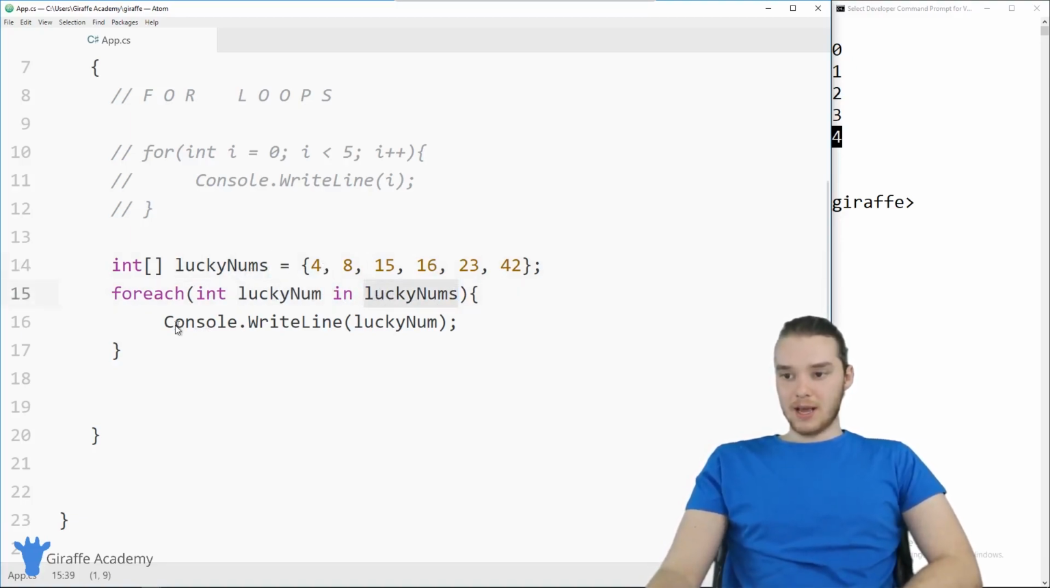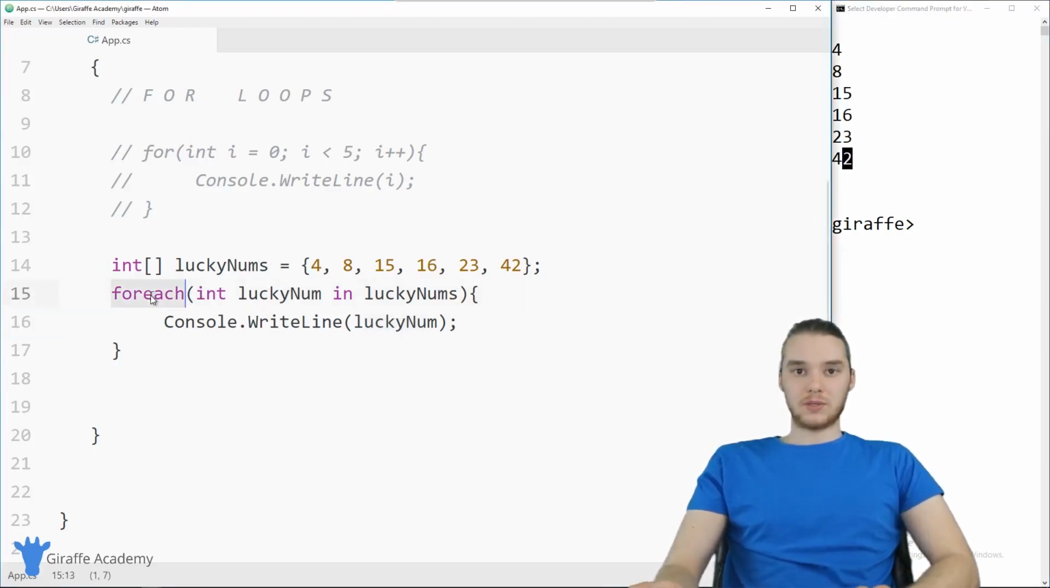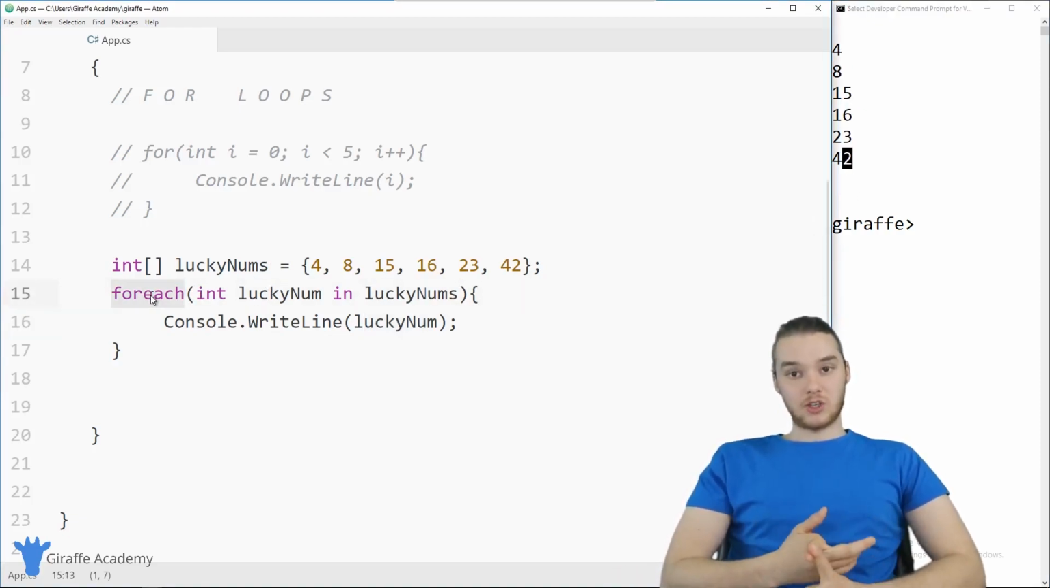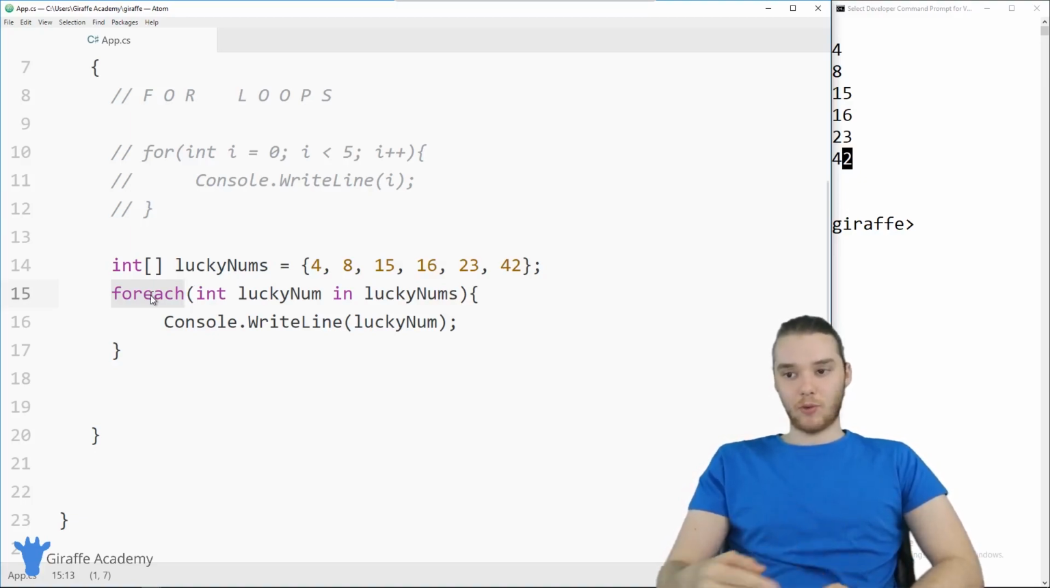In our case, it's an array. And down here, I can just say Console.WriteLine luckyNum. So now when I run my program, we're printing out all of the elements inside of that array using the foreach loop. So a while loop is a very general loop, and then we have a more specific for loop, and then we have an even more specific foreach loop. So you want to use whichever ones are appropriate at the appropriate time.